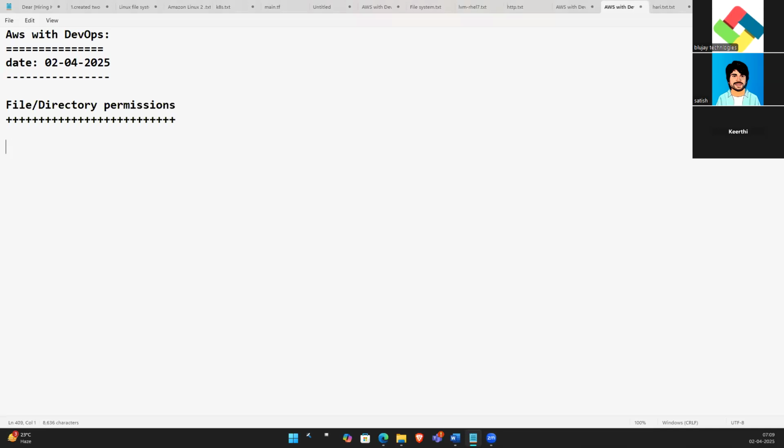You already know how you can recognize a file: hyphen means file, D means directory. The first letter D equals directory, L is a link file, right? So the permissions of a file or directory decide who can do what on that file or directory.